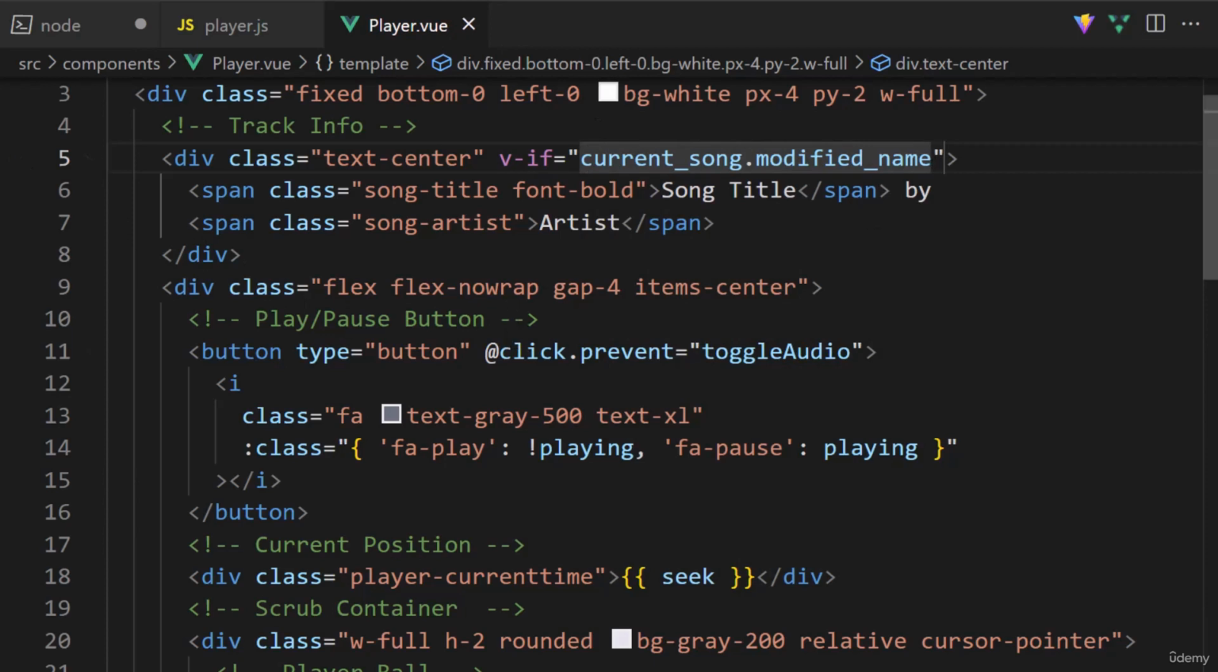In some cases, you will want to use the length property to check if an object is empty. However, we're not doing that here. That's because the length property isn't completely reliable with computed properties, especially for objects. I find it better to check if a property is defined in the object. By default, the current song object is empty, so it won't have this property. It's the perfect thing to check for. If the modified name property is defined, we know that the user selected a song to play. We can move on to displaying the information.